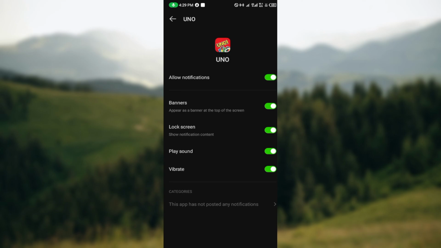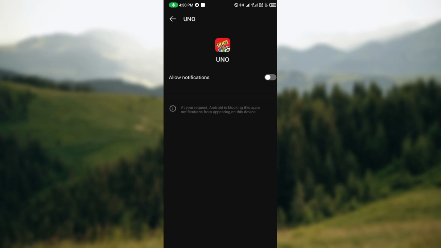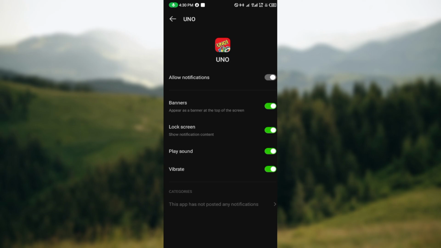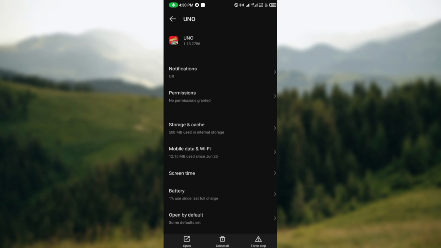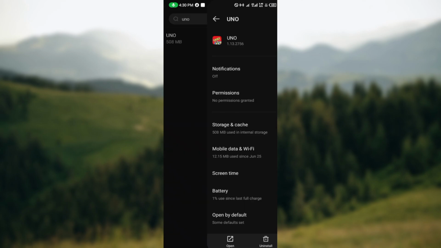So for you to disable this, just tap on the toggle, and once it goes off, it shows that it has been disabled. Then to enable it again, you can just click on it to turn it on, then to disable it like that. So that is it. Your game notifications have been disabled.